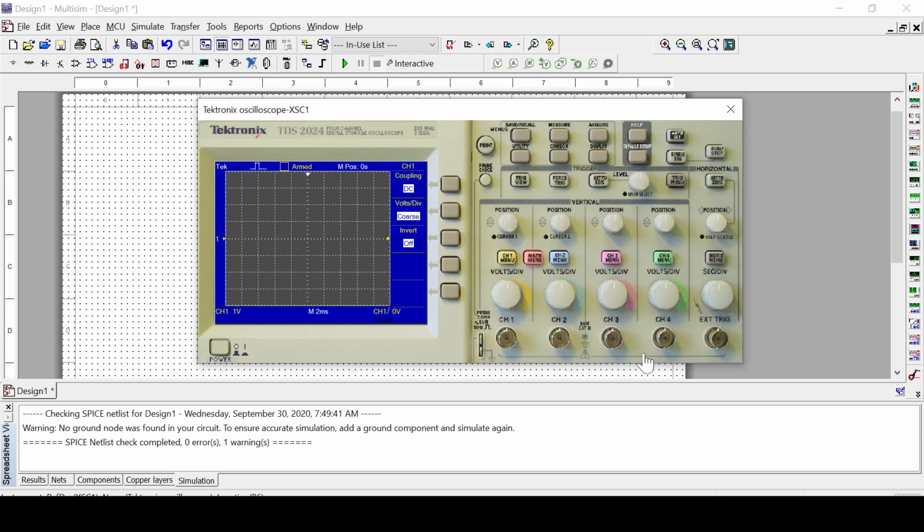Then you can connect channel 1. Then you can change the voltage scale. You can change the timing from a few milliseconds to microseconds. Then you can also connect channel 2. You can also change channel 2 parameters.